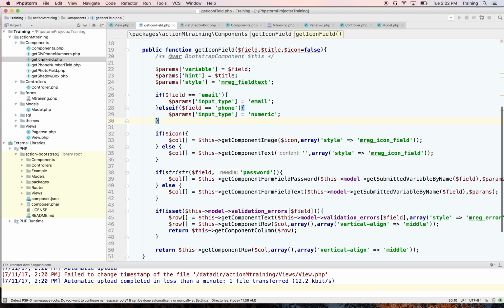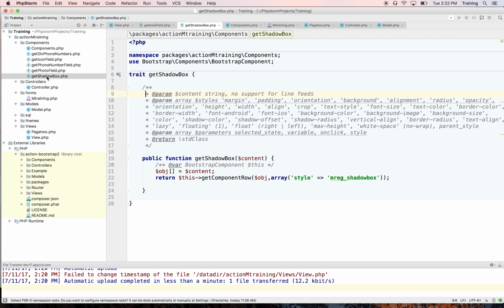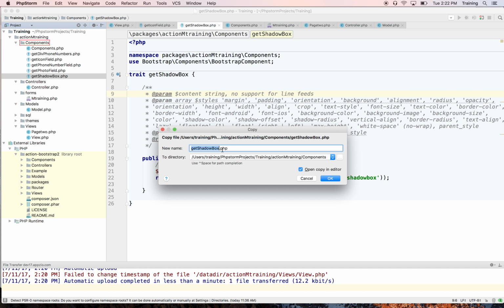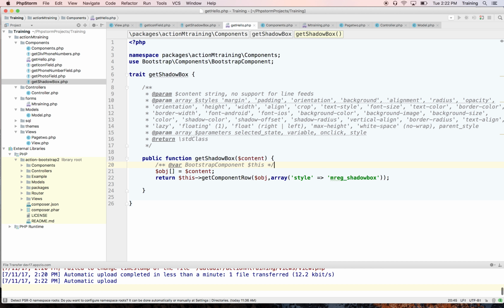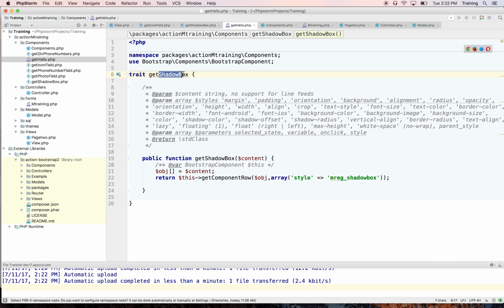First we need to create it. So we'll copy the shadow box, which is a very simple component. We call it getHello. And now you need to pay close attention to the namings. So we have getHello. And the method name is also getHello. And this will return to us.